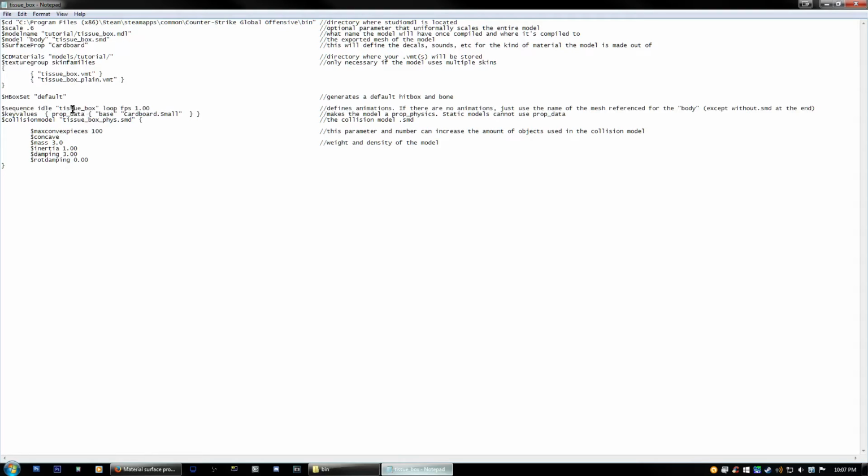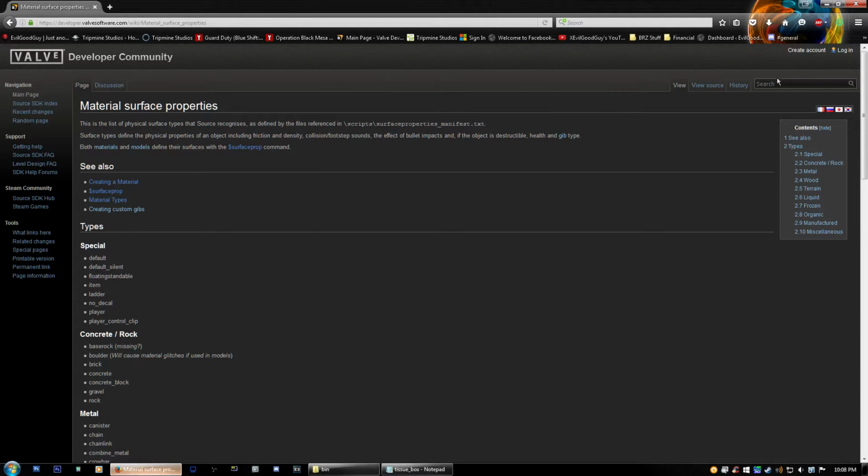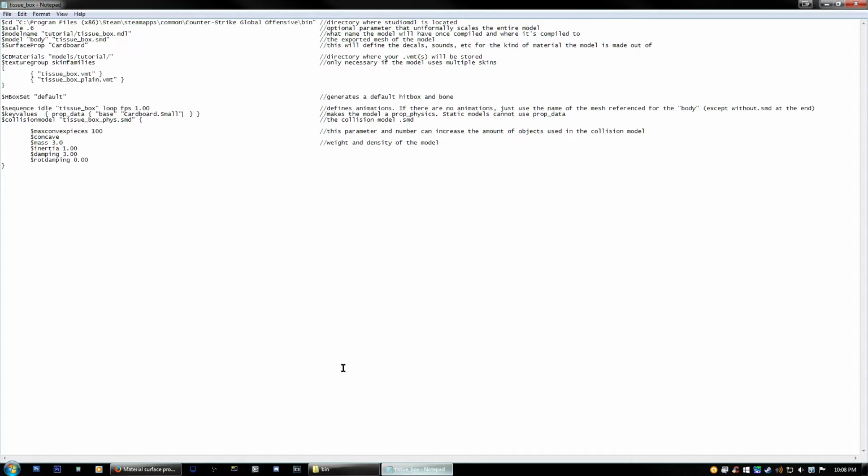So I just named it the same thing as my mesh, just tissue box. It doesn't need .smd. It's just tissue box. And then the next line is key values with prop data. So you can also type in prop data in the developer community website. It'll bring you a whole list of prop data you can choose from.